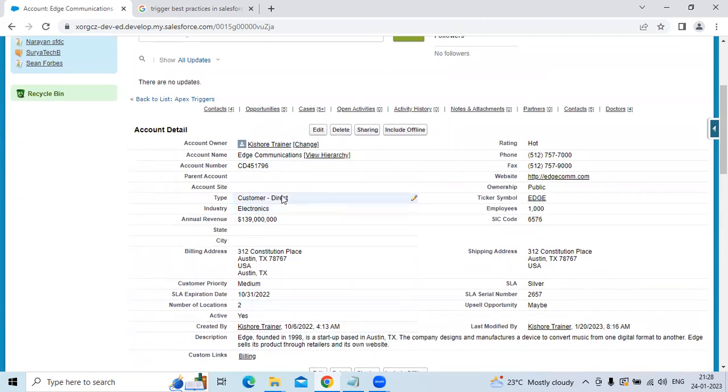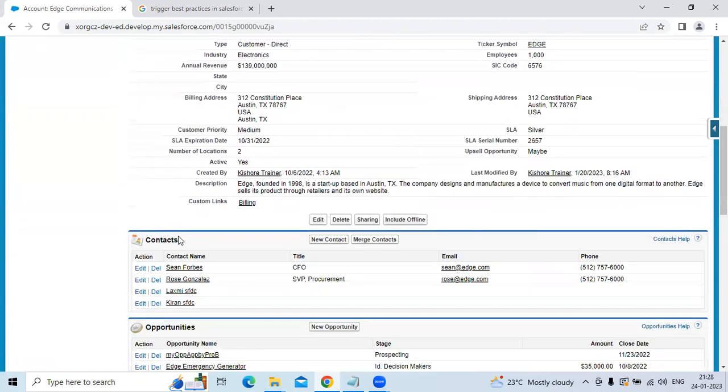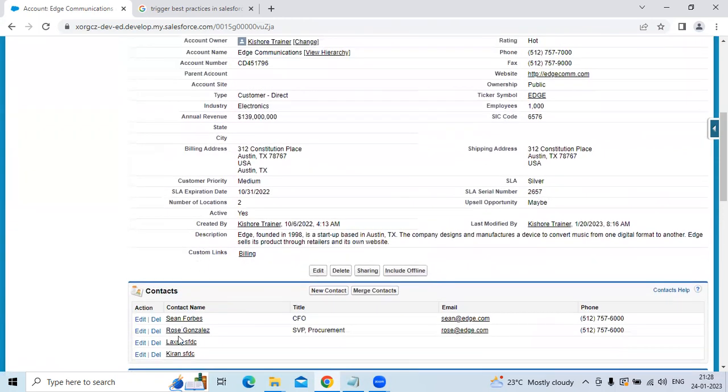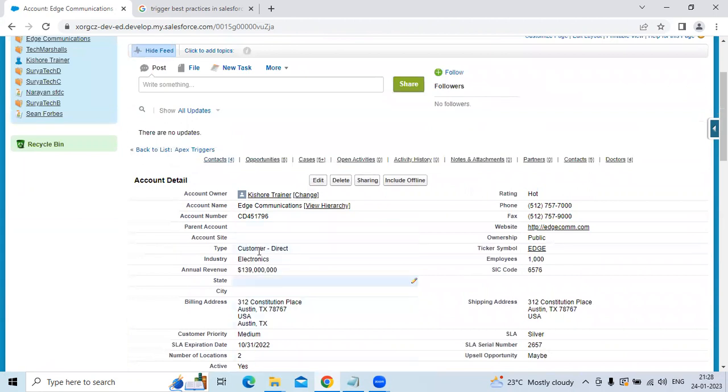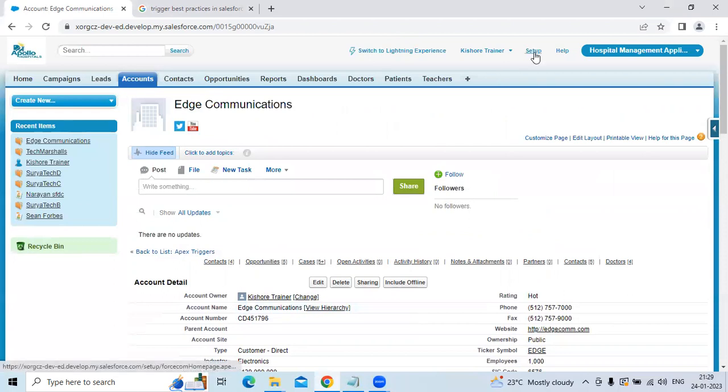But between this account and the contact, we have a lookup relationship. Still, we need to get the count of these child records. How many are there for this account? That count we need to get on the parent record there. That's our requirement. We are going to implement this.